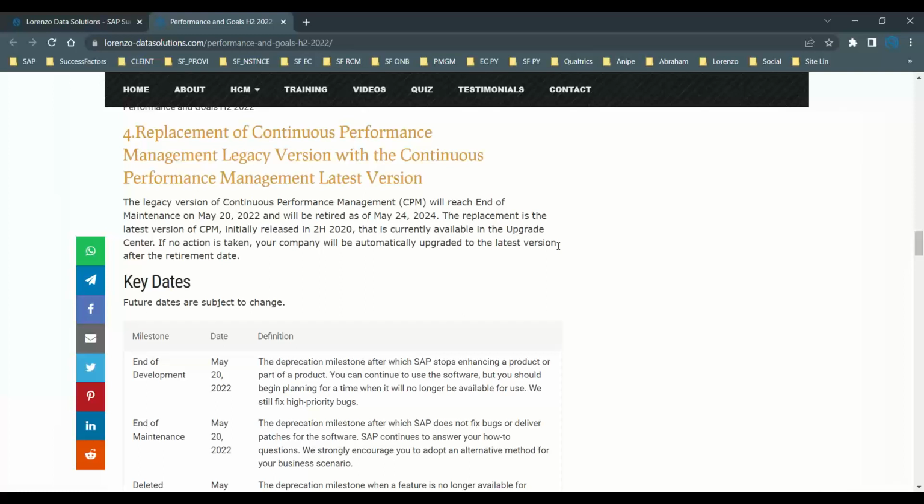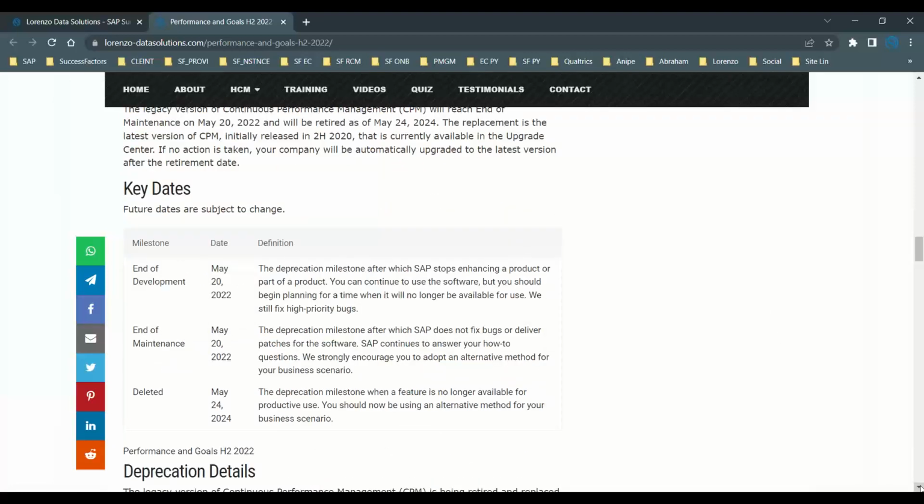So initially it was released in H2 2022. So that is currently available in the upgrade center. If no action is taken, your company will be automatically upgraded to the latest version after the retirement date. So this is an update to the customers. SAP is asking you to update to the latest continuous performance management, and if you have not done it as of the end of maintenance date, automatically it's going to be updated.